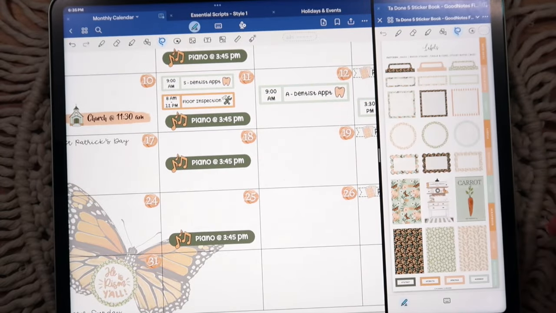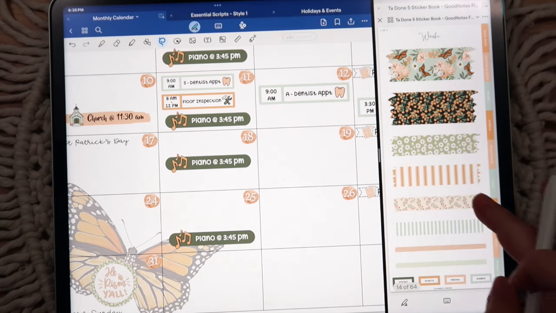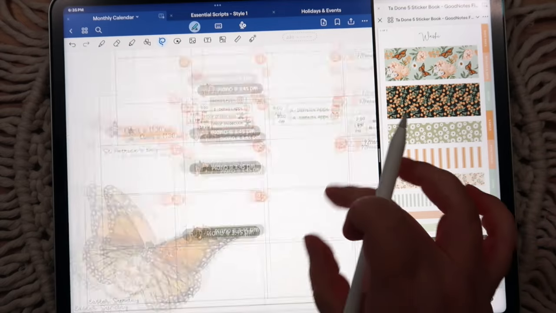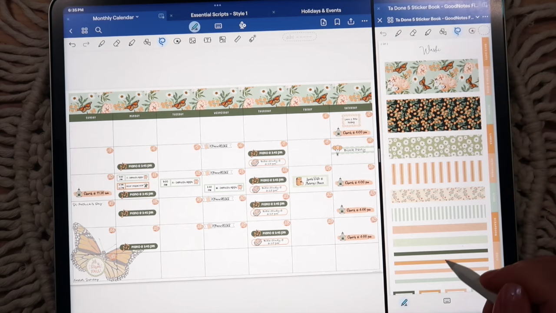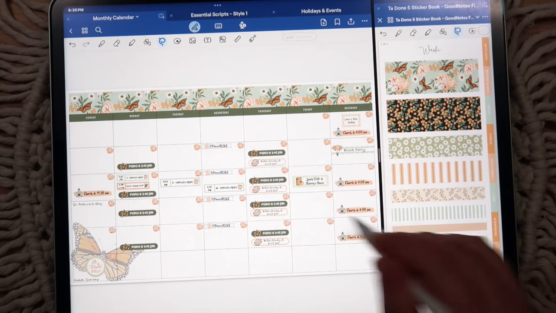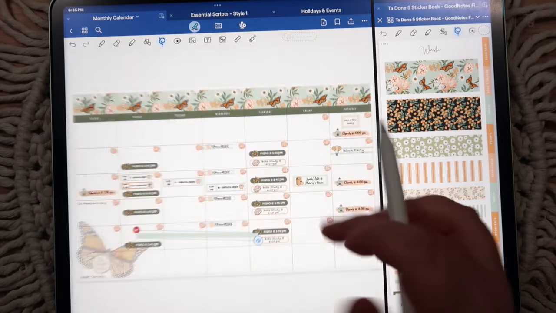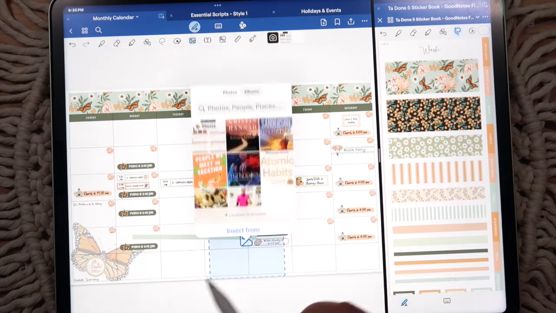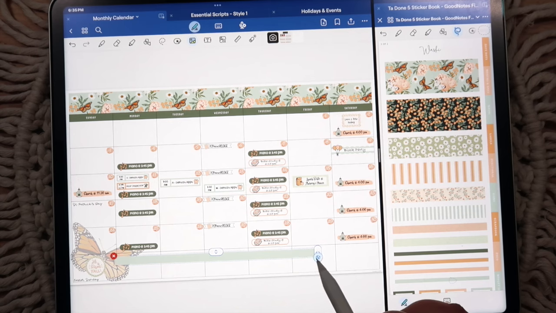So, let's see. I need some washi, some thin. I like to just use the very thin, solid one. I just have to decide which color I want to do. I'm thinking this light green would be good. So we're gonna pull that over. And then what I'm going to do is make this the length that I need.